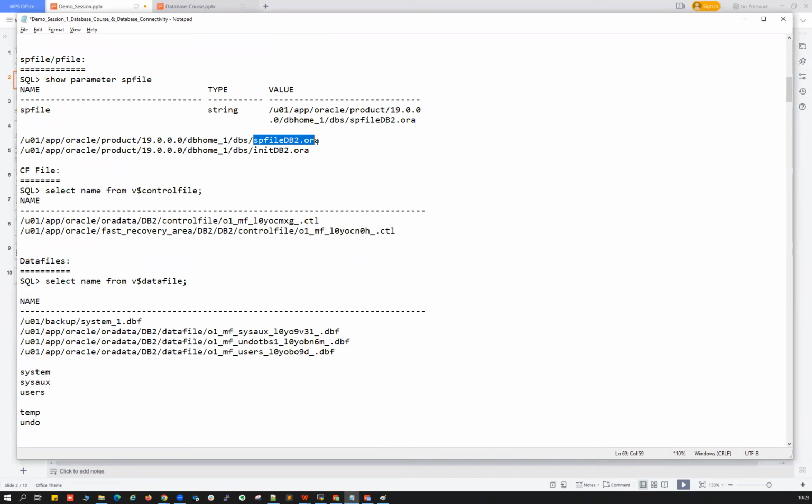First priority goes to the SP file, which is a binary file. Oracle will try looking for the SP file. If it is not available, it will look for a P file. If both are available, it starts with the SP file. If the SP file is not available, it looks for a P file. If the P file is not available, it throws an error message: I am unable to identify either SP file or P file, and your instance will not start. So the SP file is binary, and the P file is a text file, which is readable.